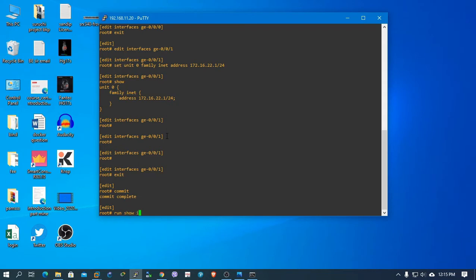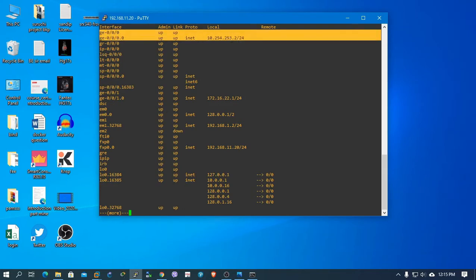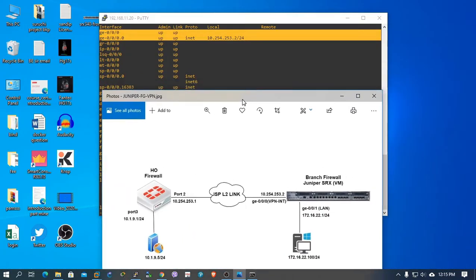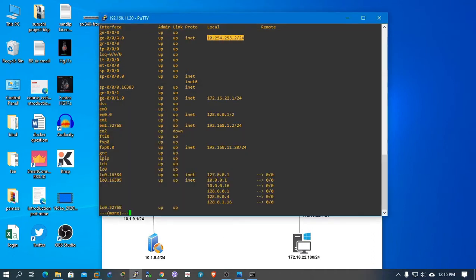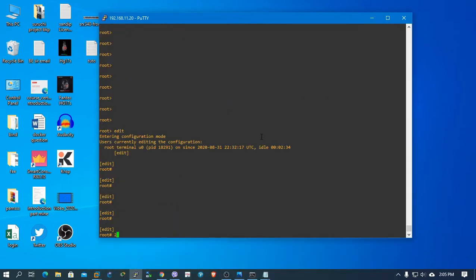So in the interface terse output, you can see here it's like this one, 10.254.253.2 on interface ge-0/0/0, and similarly on ge-0/0/1 we have configured the LAN network 172.16.22.1. So now let's begin with the security zone configuration.